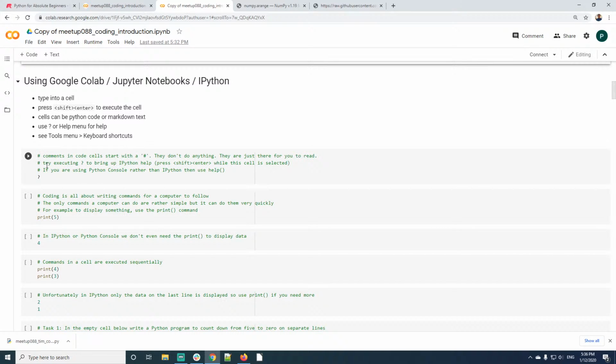So this is an example of some Python code. It's very simple code. It just uses these hash signs to make comments, and comments don't do anything in Python, which means you can type anything you like after the hash, and it's really just a comment for the programmer to understand what's going on.